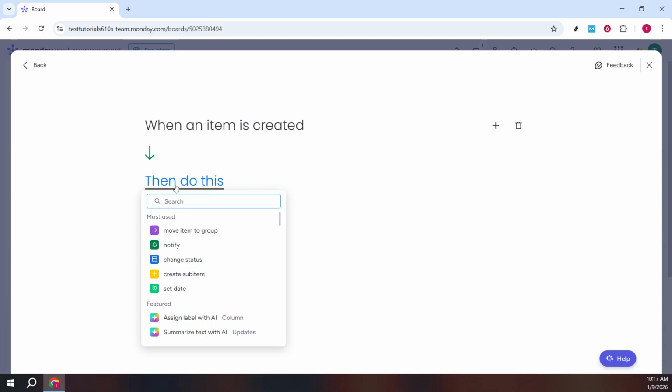Next, set the action, which is the then part. Click Then do this. In the Most Used section, you'll find popular options ready to go. Choose Move Item to Group. This action is perfect for routing new items into the right section of your board without any manual dragging.